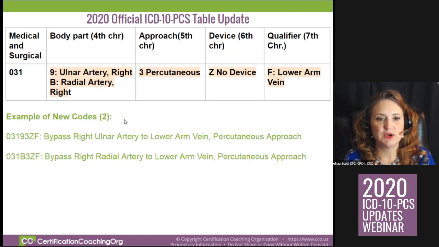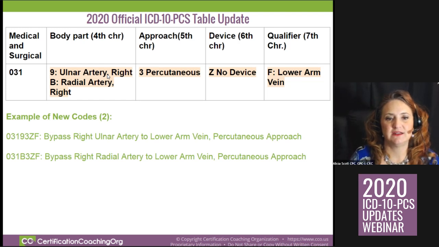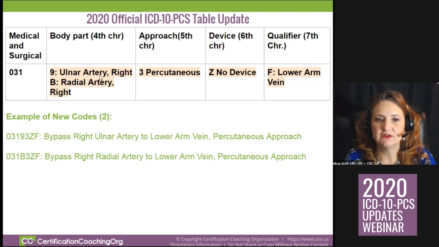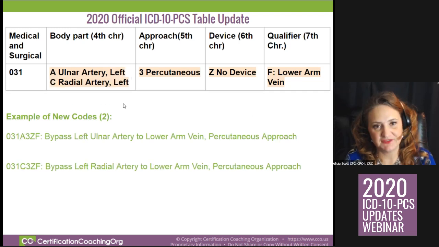Next, more new codes. We have more of the vascular system opened up. We can take a bypass for the ulnar artery to a lower arm vein. So we had to add ulnar artery right, radial artery right. We added the approach percutaneous. There's no device, but our qualifier is lower arm vein. Right, so all of that was added, 2 codes. That's the 2 that were added. But then we have to do the left, right? We have laterality, so it makes sense.